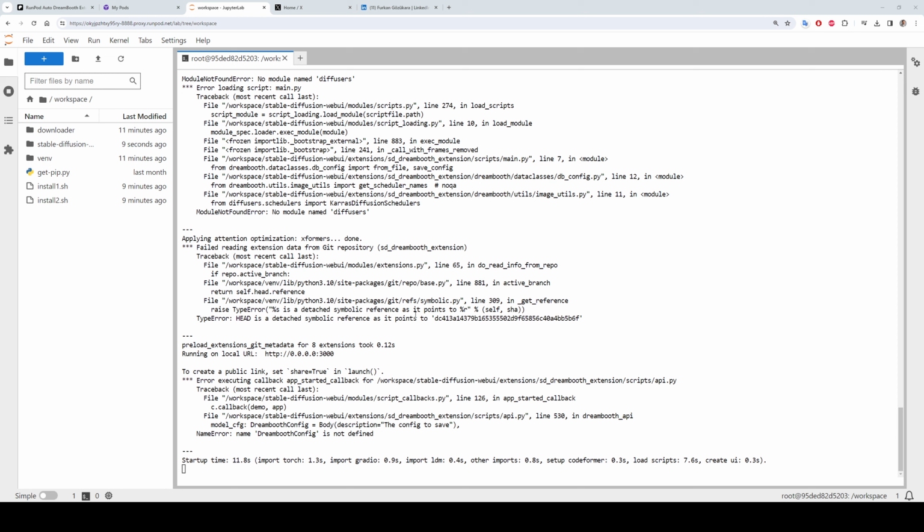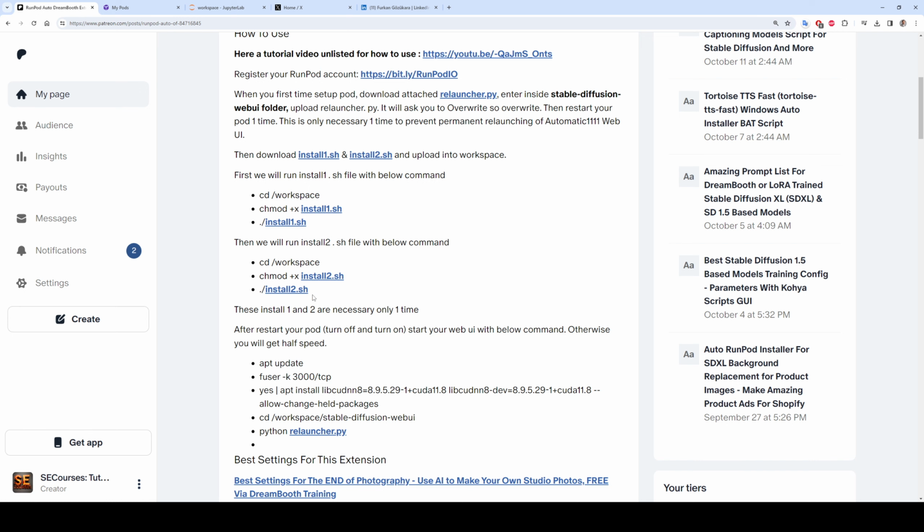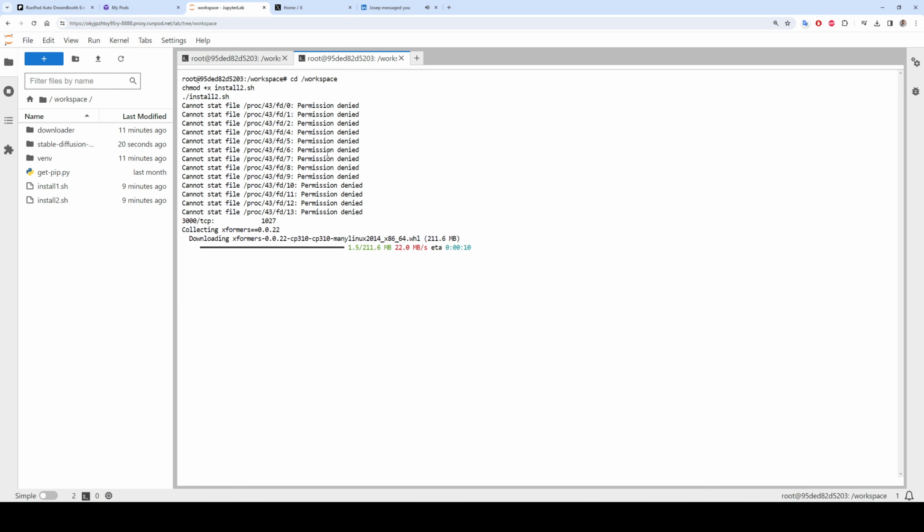This was only the first installation, therefore we have some errors. Now we will install the second part. So open another terminal, go back to the post, copy this part, copy paste it, and it will install the second part for the Dreambooth extension of Automatic1111 Web UI on a RunPod with the perfectly working version. We are installing the perfectly working version right now.